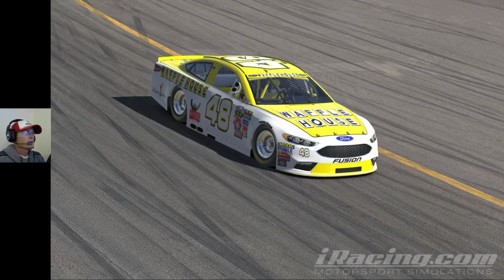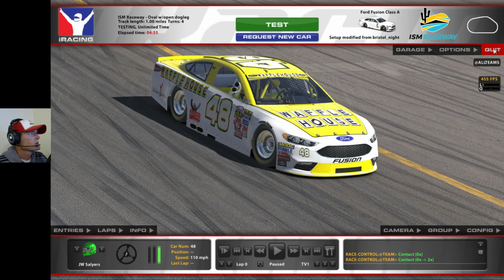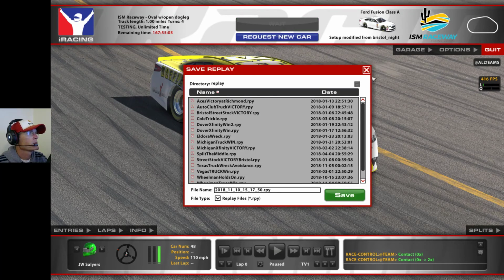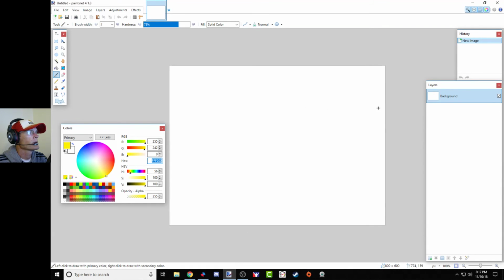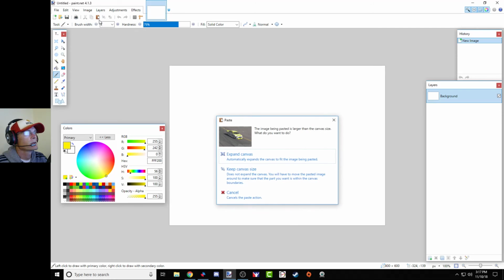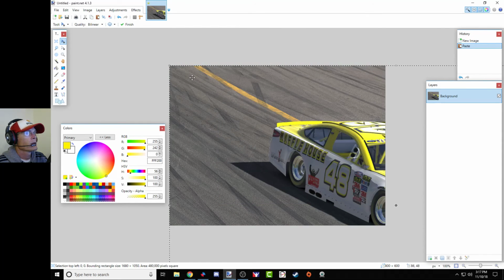Alright, so we'll minimize that. Now you can go Control and Print Screen, and that will make a copy. That's a screenshot. Control, Print Screen. And I'm going to quit. Okay, and I'm going to go back in here to my Paint.net program, and I'm just going to paste. I chose to keep canvas size.